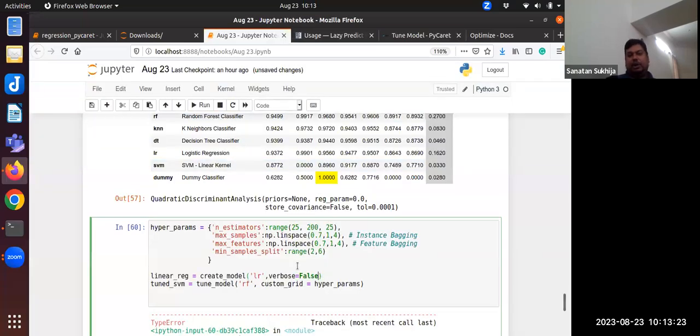So first you have to create a model object. So this is my random forest model object. And then you can pass this object. Let's call this RFC, random forest classifier, and then you can tune this.